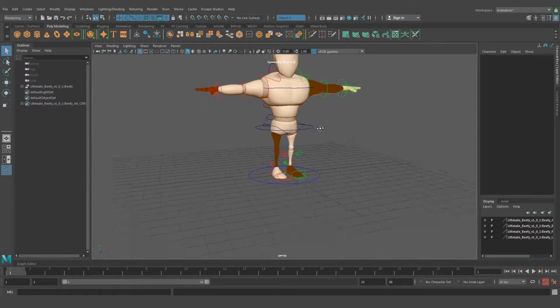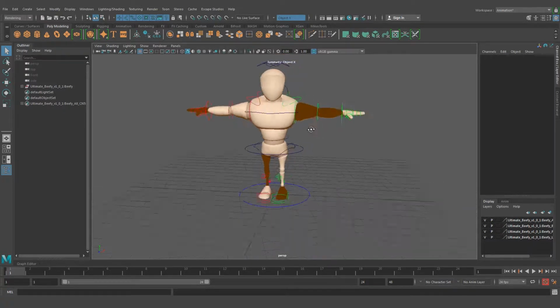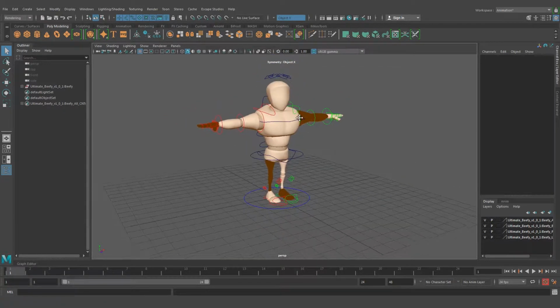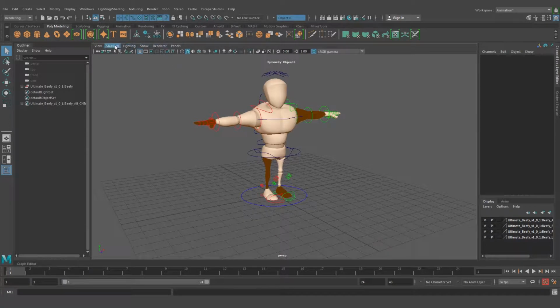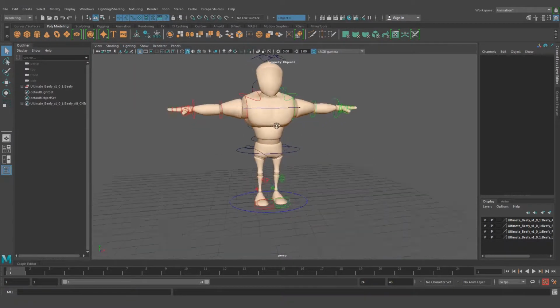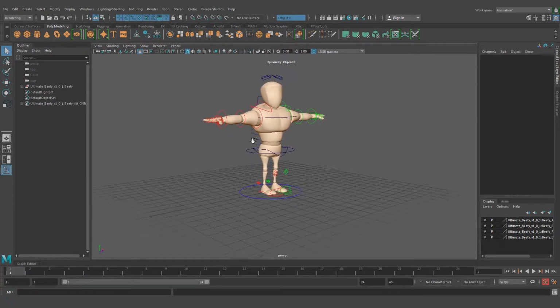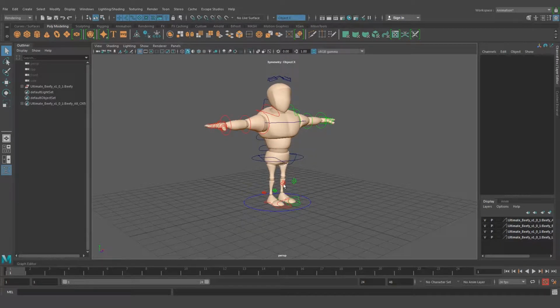Cool. Now we have a pretty weird coloring rig, but it's not a problem. We just need to change the lighting here and put two-sided lighting. I think it should be fine. Yeah. Cool. So now we can start with our walk cycle.